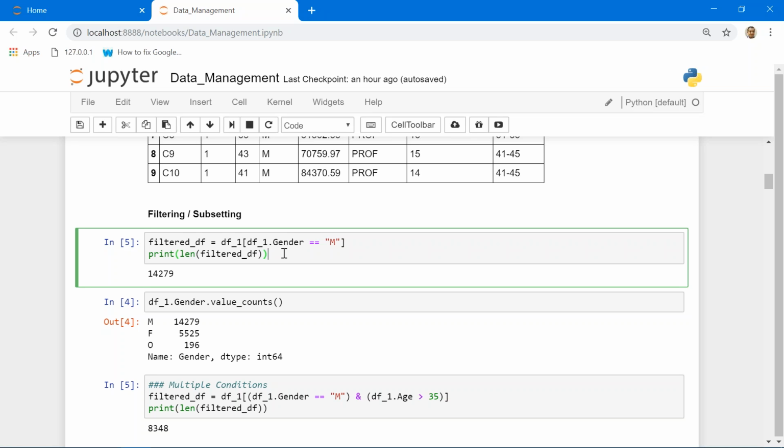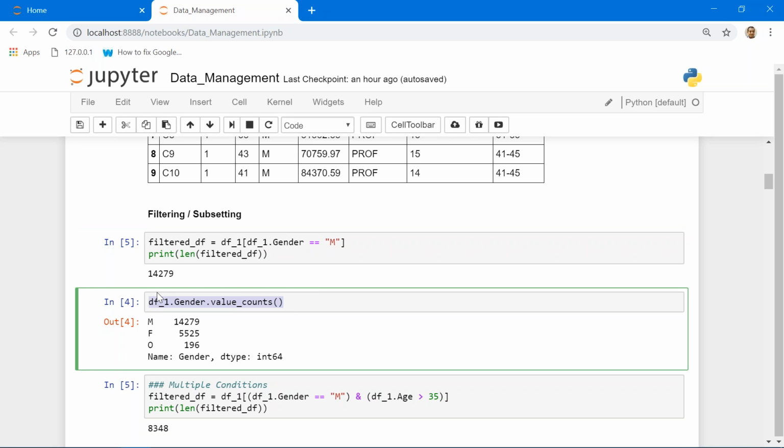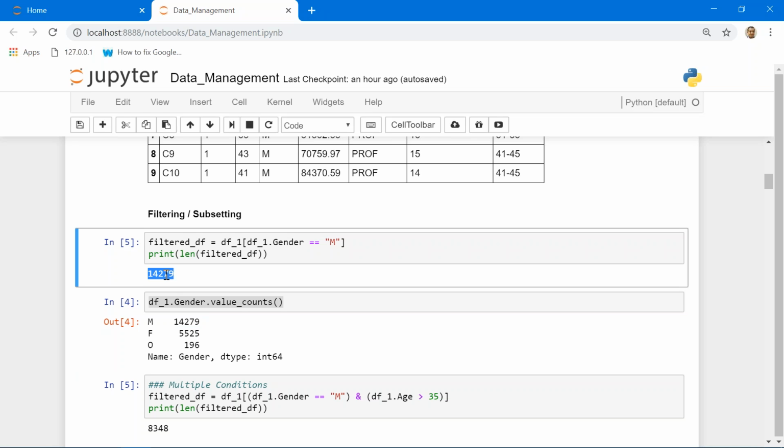So one of the other approaches is to create reports, some summary outputs. So here I would like to see, on the gender column, I'm running the value count function. Value count gives you a frequency. So in gender, whichever categories are there, for each category, it is going to give you the count of occurrence of that category. So when I run the value count, it says M male is 14,279 and these numbers are matching. So I am sure I have selected all records which are male.